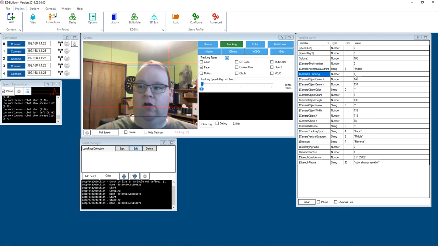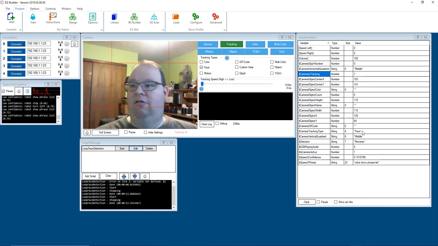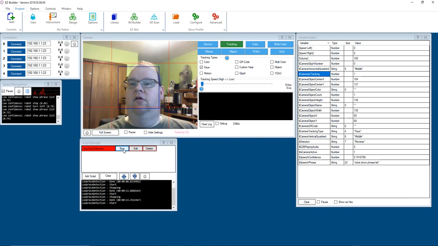See the variable change? Camera is tracking type face. Okay, it's tracking a face. So let's start this.